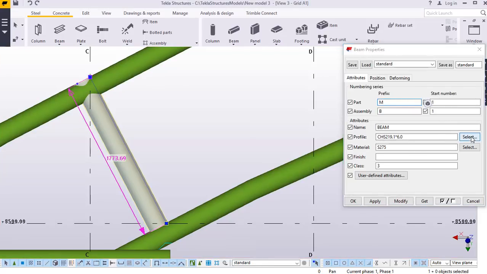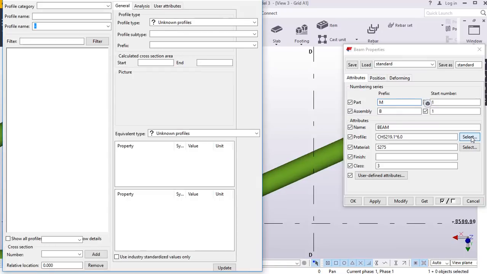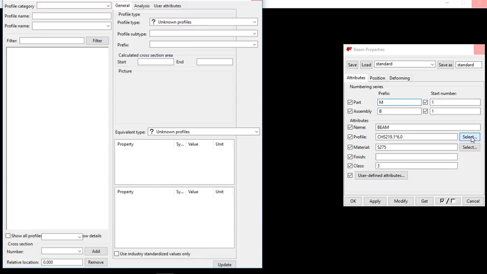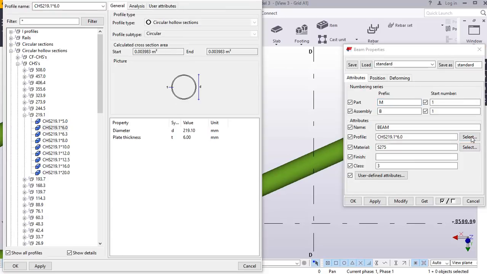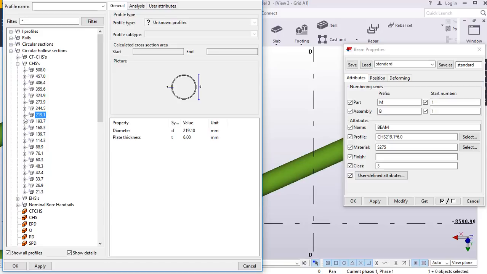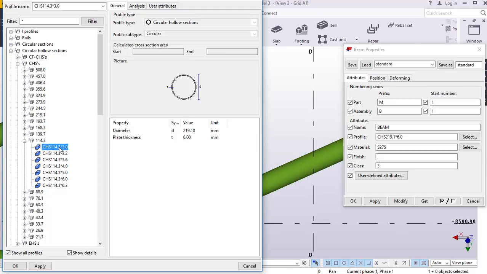We'll select under beam properties. After selecting that, attributes, profile under attribute, we'll be able to change the size of this steel member. We want to use a smaller size. We'll use 114.3 by 3mm thick of CHS. Apply that and accept.